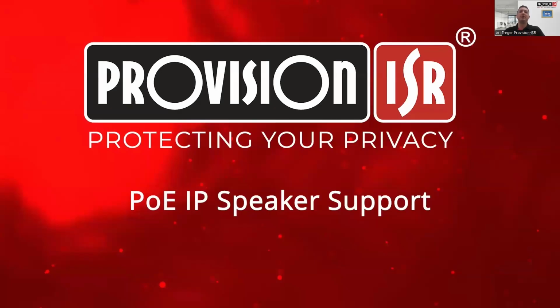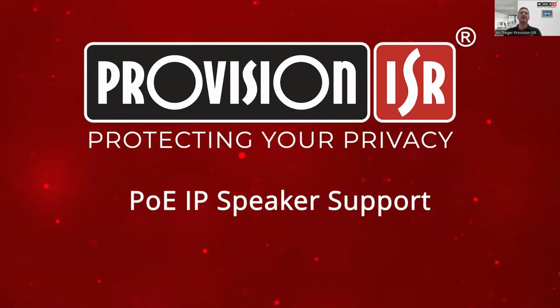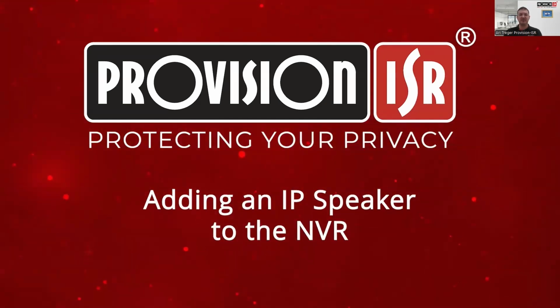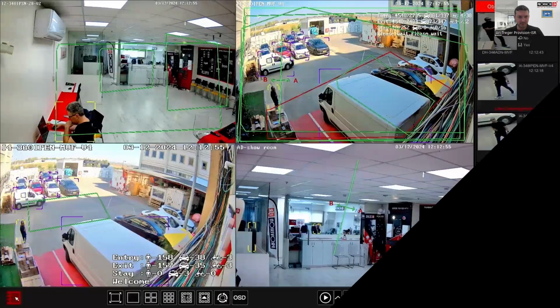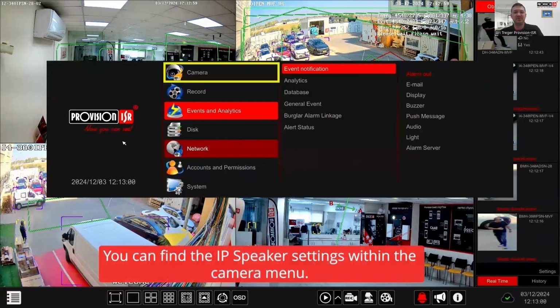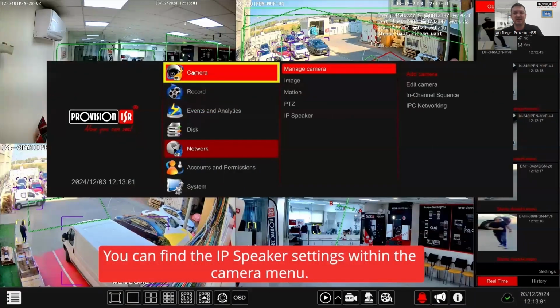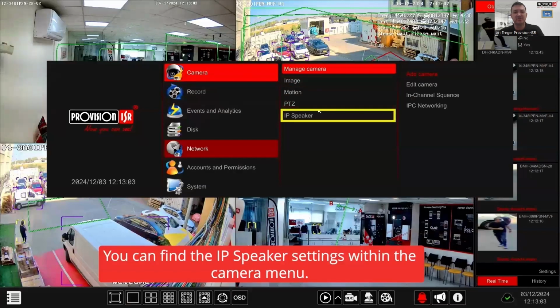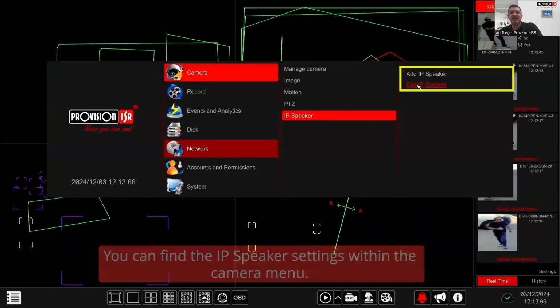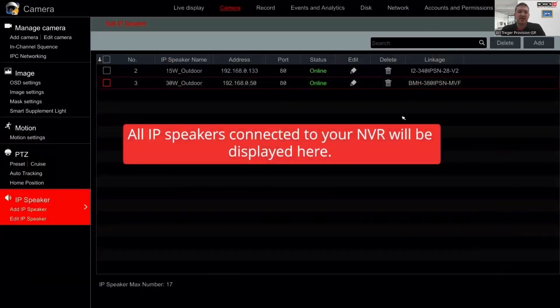So let's walk you through the entire process of integrating the IP speaker with the NVR, starting with how to add the speaker to the NVR. We've added a new section for the IP speaker, which can be found by going to the settings and selecting camera, and you'll see a new section for IP speakers directly under PTZ. Let's go check out Edit IP Speaker.